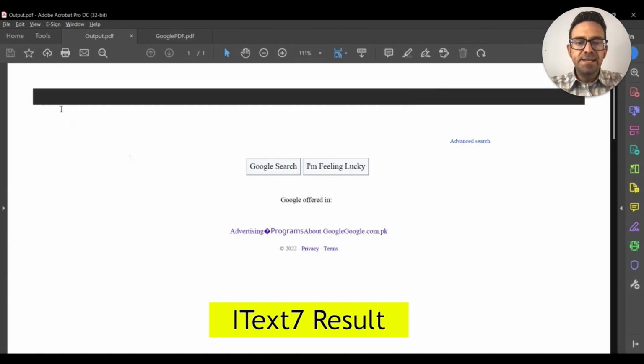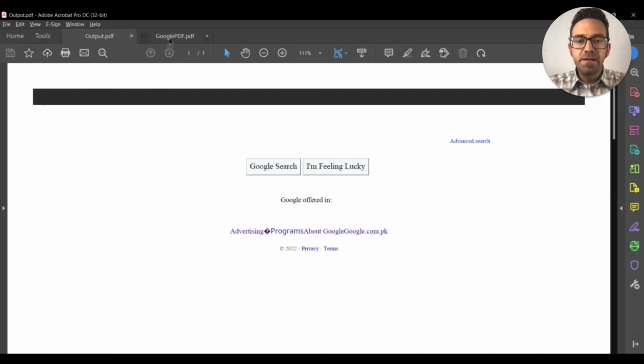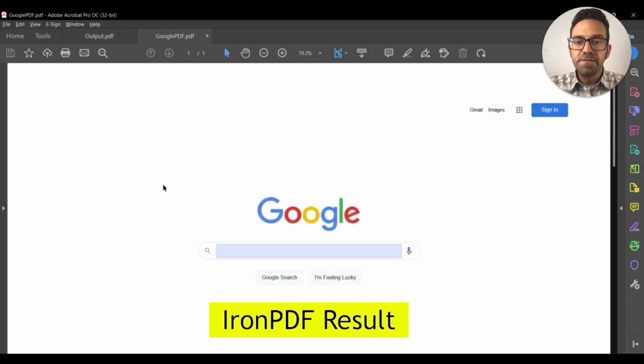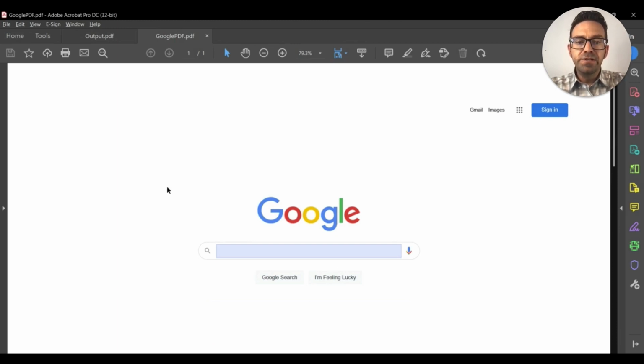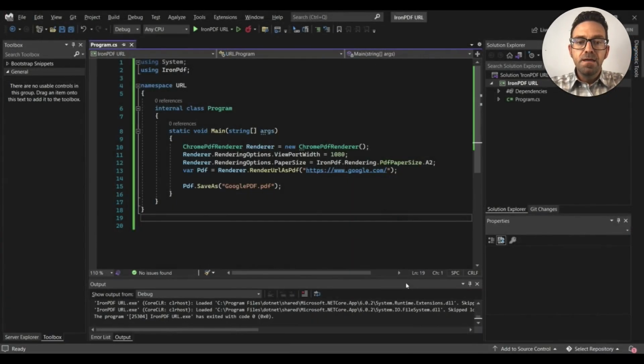So if we look at the iText 7 output, you can observe that it's completely different from the original website. And that's because before converting the URL to PDF, iText 7 doesn't load the CSS file, which is why the layout of the PDF generated by iText 7 is so different. On the other hand, if you look at the IronPDF result, you can see that it's rendered perfectly. It looks exactly like the original website. Each and every detail is perfect. And there's no defect in the UI flow of the page.